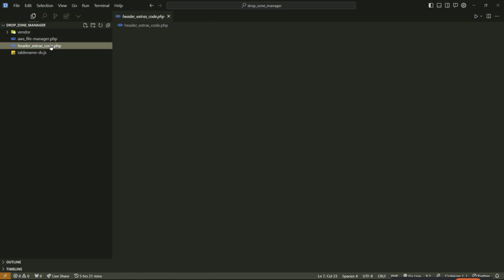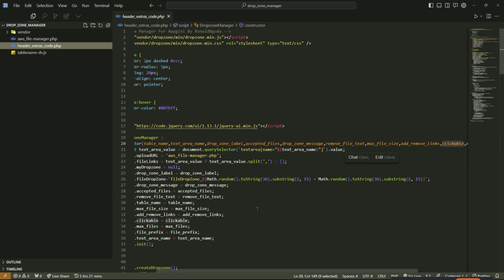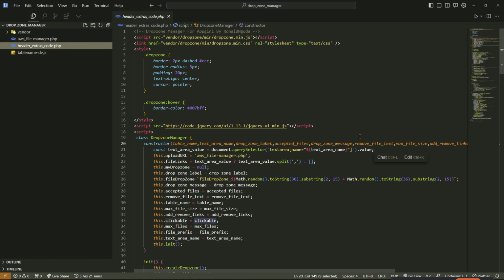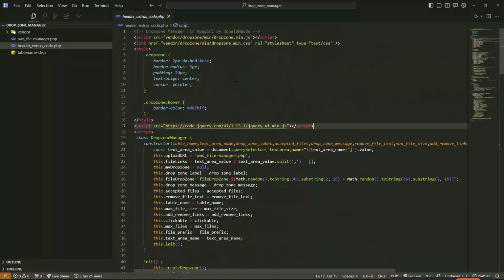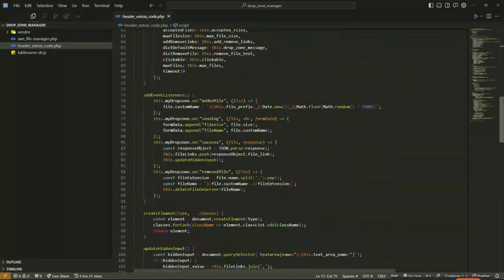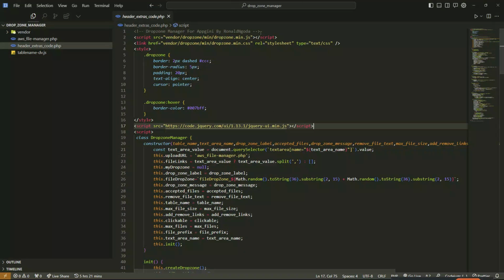Then we have this header extras code. The code in this file here, you just copy as it is, everything. This one does not need any modification. So you just copy the whole of it the way it is, and go to your hooks folder in your AppGini project, under the header-extras.php, and paste this in. Ensure that it's properly like that. This one is intact as it is, so you won't need to modify it.